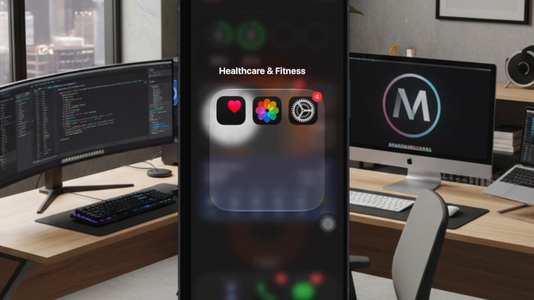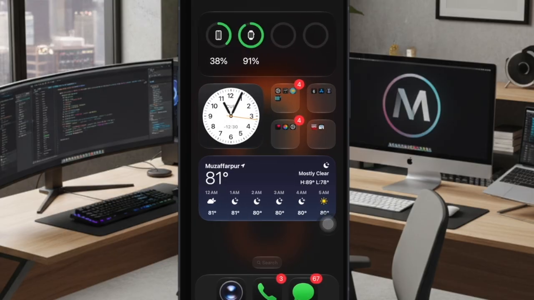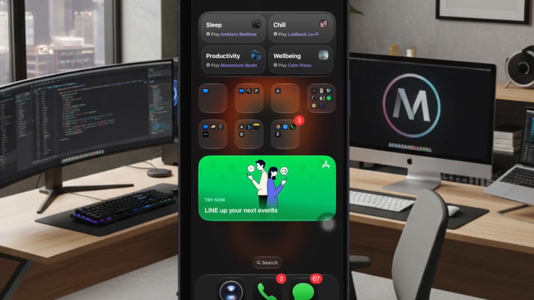So that's how you can easily tone down liquid glass transparency on your iPhone running iOS 27 or later.